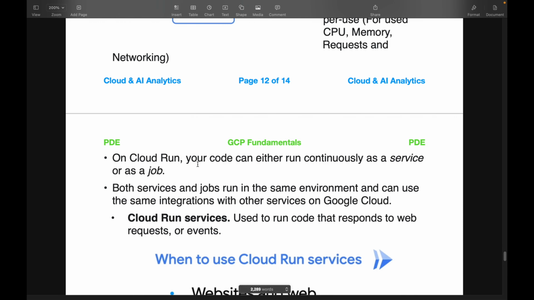On Cloud Run, your code can either run continuously as a service or as a job. This is a functionality offered by Cloud Run, where we can run as a service or as a job. Both services and jobs run in the same environment. There is no separate environment for those things, and they can use the same integrations with other GCP services on Google Cloud.